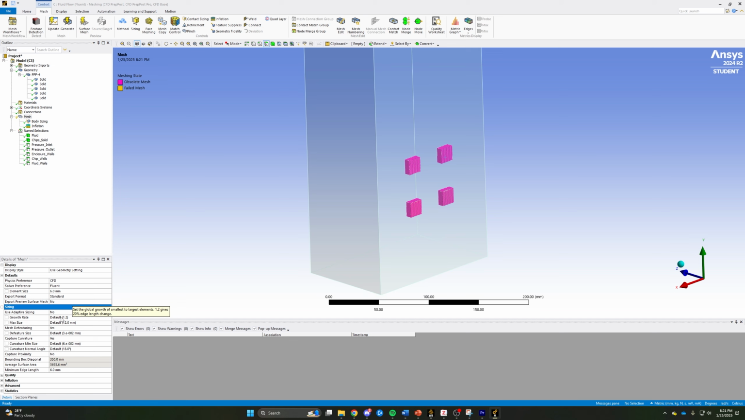So the growth rate determines how fast we're going to go from small elements and increase those elements into larger elements. The default value is 1.2, or about 20% change for any neighboring elements. I like to make that a little bit lower because we want to make sure that our transition from our small elements to our big elements is pretty gradual, which can improve the reliability in the solving of our numerical solver. So I'm going to change that to 1.05, or a 5% change.